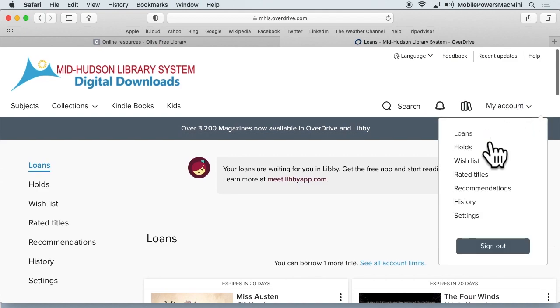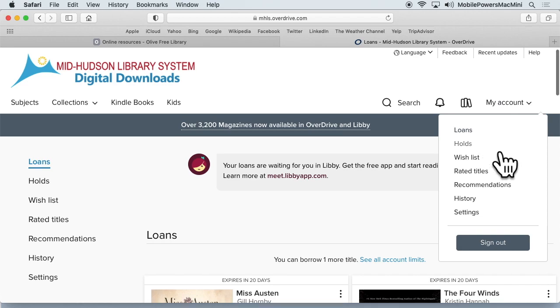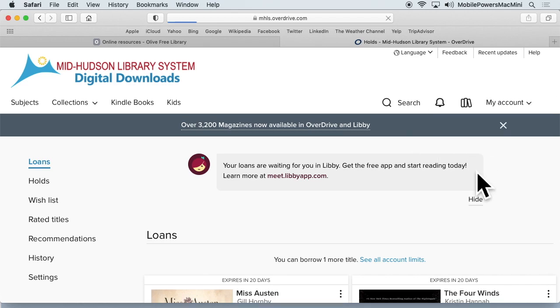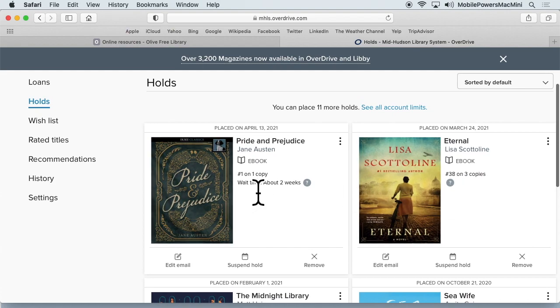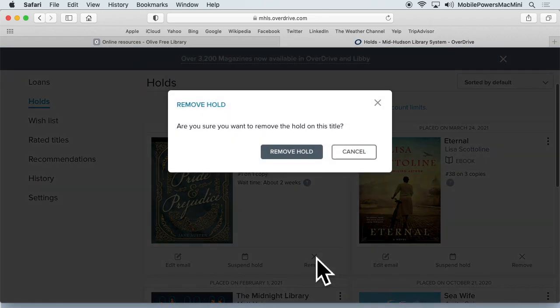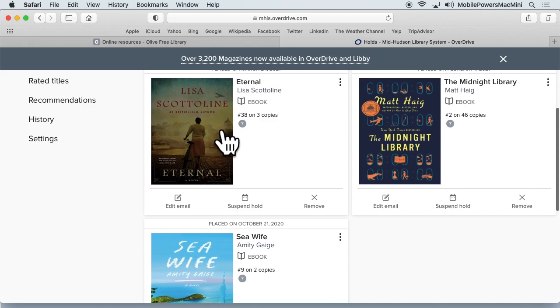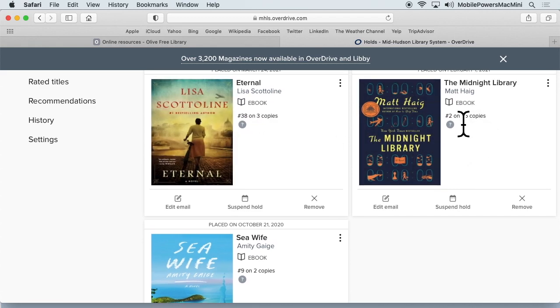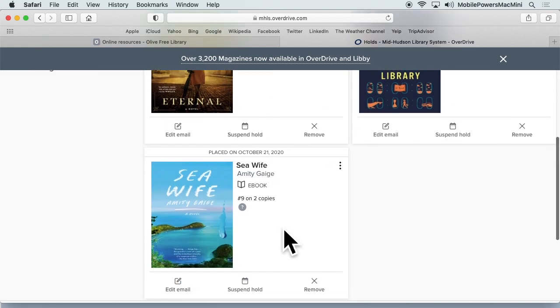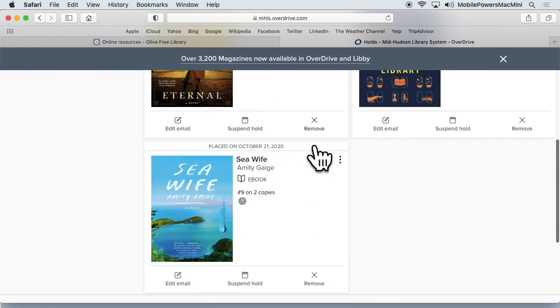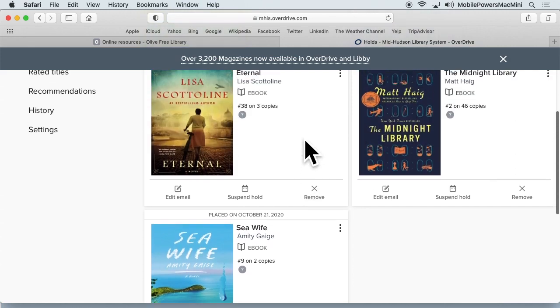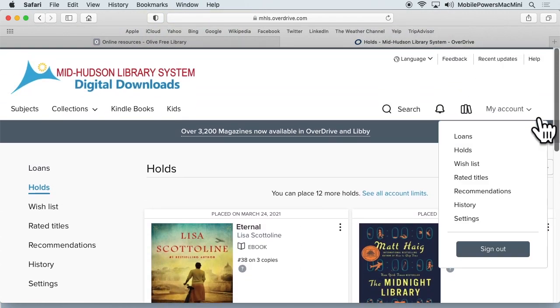I can also click on my account and get to the loans from there. I can also look at the holds, things that I put a hold on. See, I put a hold on that Pride and Prejudice book, but I don't really need it. So I'm going to remove the hold. I can see with this Lisa Scottolini book that I'm number 38 on 3 copies, number 2 on 46 copies, etc. So if at any time I change my mind, I can go ahead and make changes there.